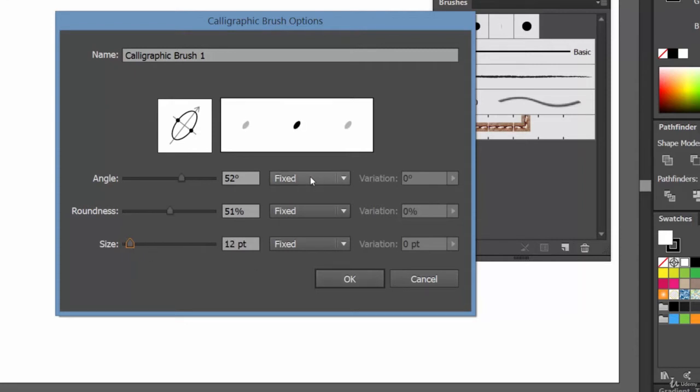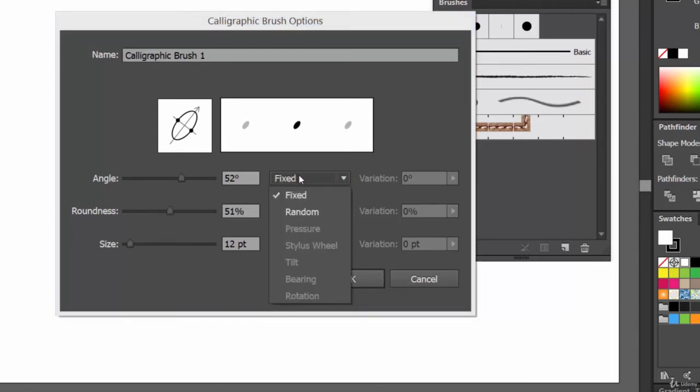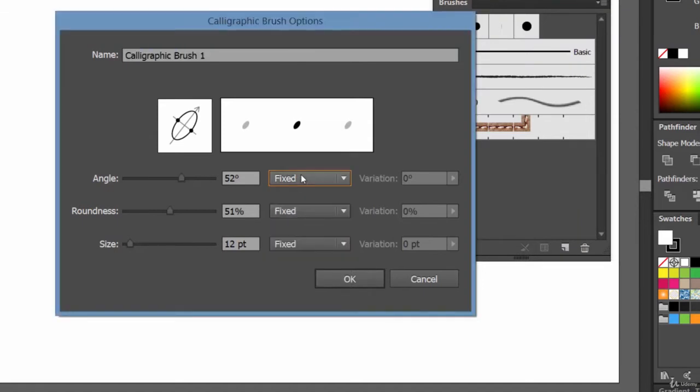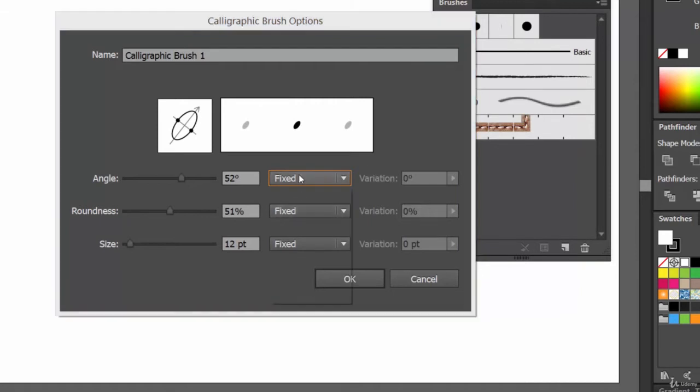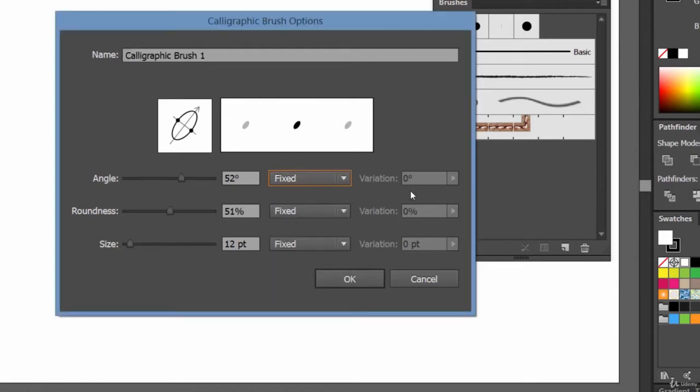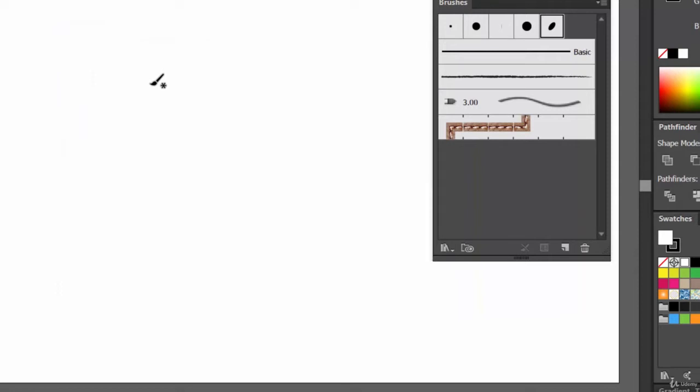And here you can control whether it will be a fixed angle or it will change. While creating scatter brushes, we will try to make it random, and we are going to have some variation percentage or variation degree that we will see, but for now let's make it fixed. And see, the brush tip is like this. Now click on OK. So now we have selected the calligraphic brush and it's here. So these are all calligraphic brushes.